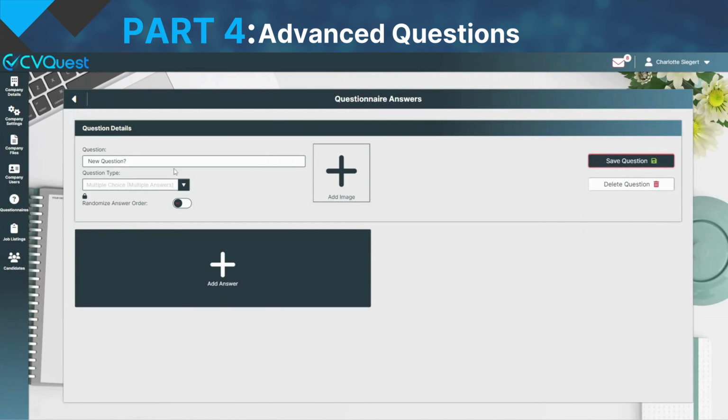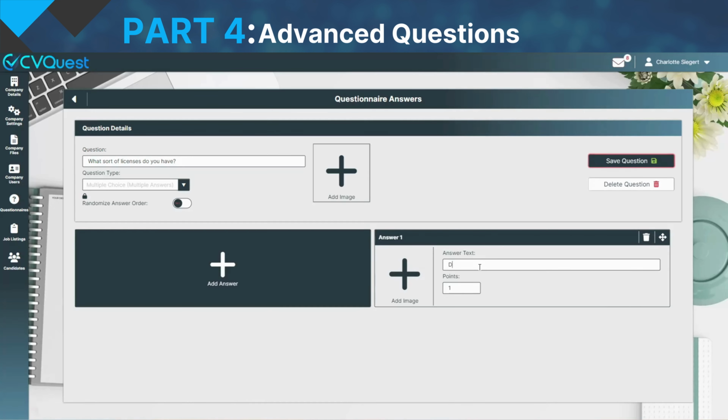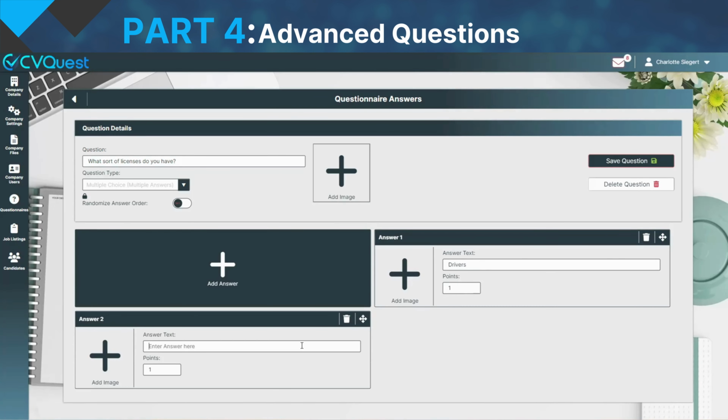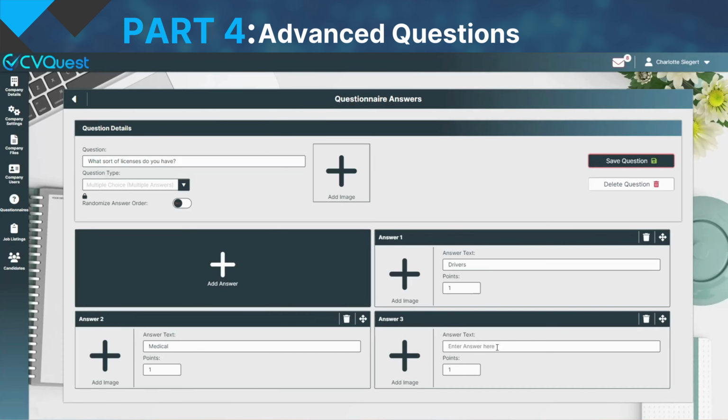The next question type we'll cover is multiple choice and multiple answers. This is perfect for gathering information like a candidate's qualifications, licenses, or fields of experience. To add more options, simply click Add Answer and assign points to each option based on its importance.